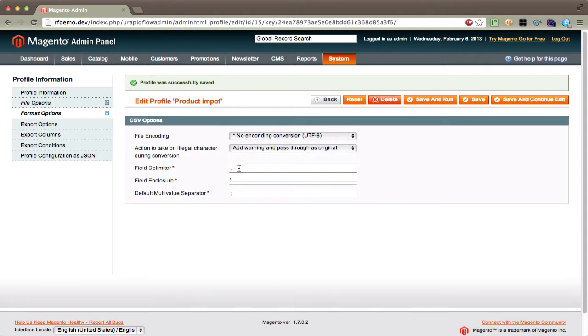Next, this is field delimiter. By default that's comma, which is used in comma separated value files. Field enclosure is double quotes by default. If you have too many double quotes and you're afraid of errors because of that, you can change it to something else, whatever you like. And this is the default multi-value separator, which is not a CSV formatting option, and that is the separator used when you have multiple values in your import or export files.